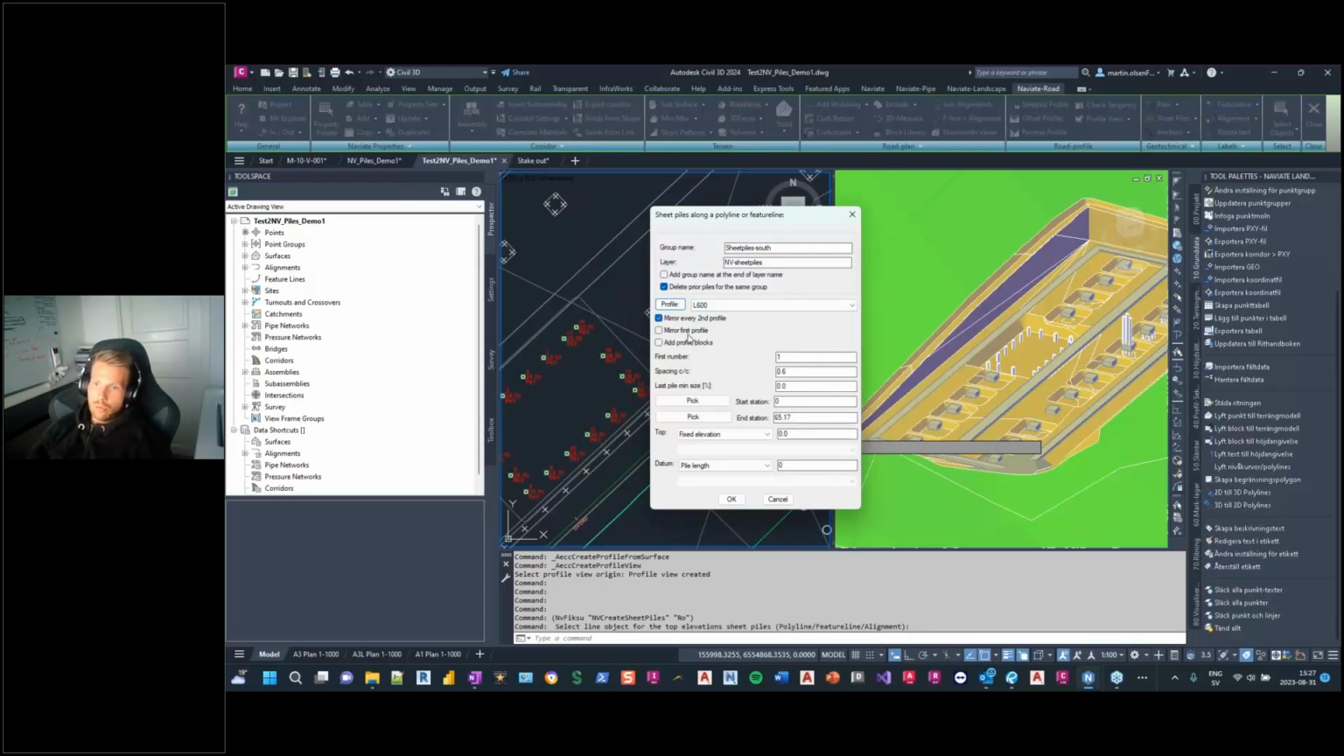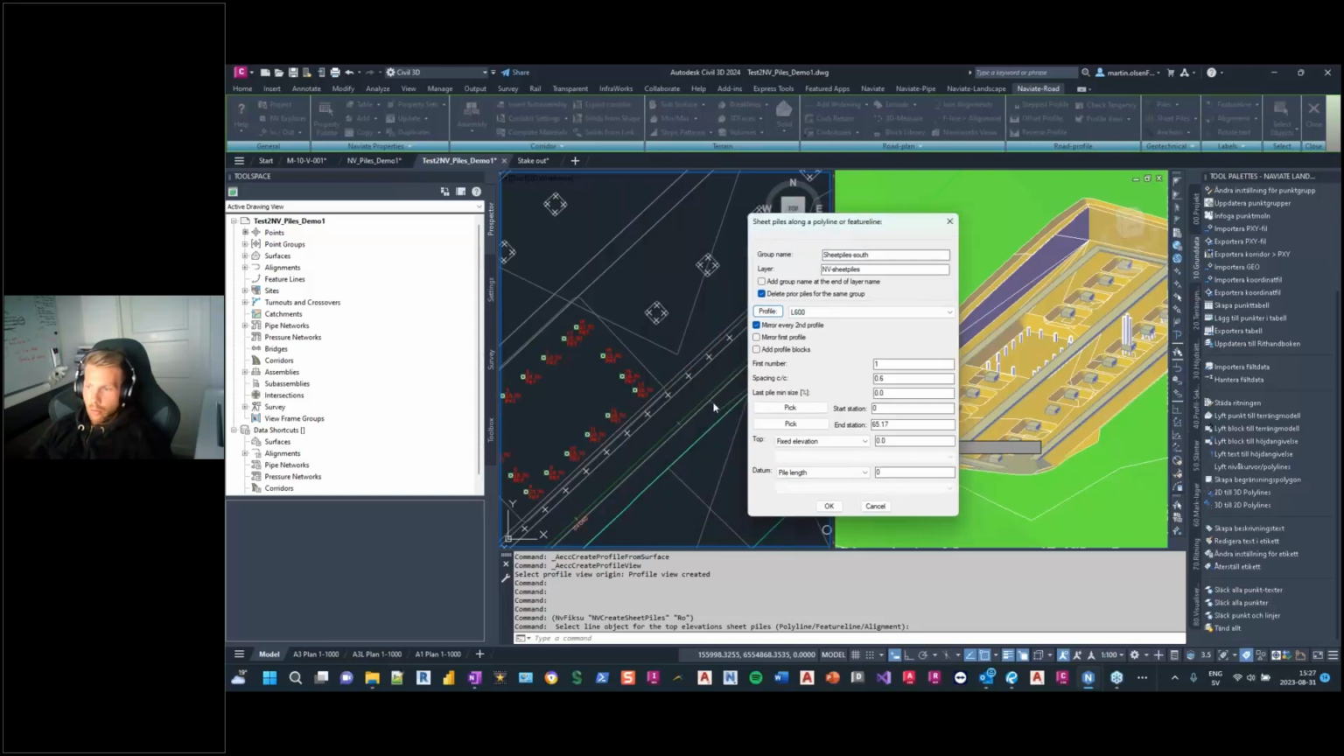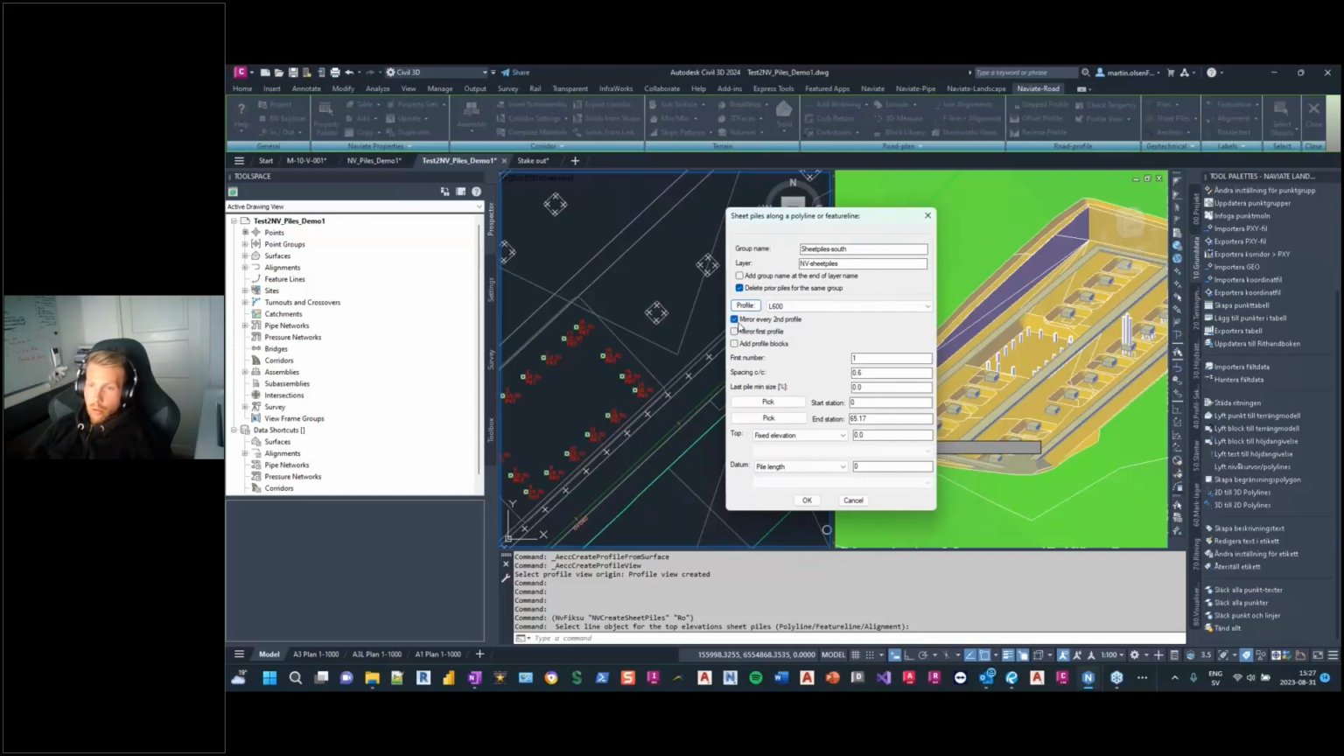And here I can also choose if I want to mirror the first profile and if I want to add the blocks to insert on the top of every created pile. So it will also mirror every second profile. So it depends what sheet pile you're using, but in this case, it will need to mirror every second. So I have that one ticked. First number of sheet pile 1, spacing between sheet piles 0.6. And these are 600 or 0.6 meters profiles. So I will leave the spacing.